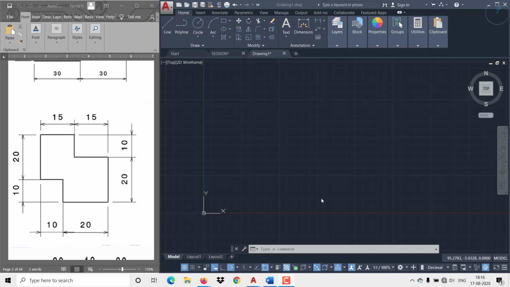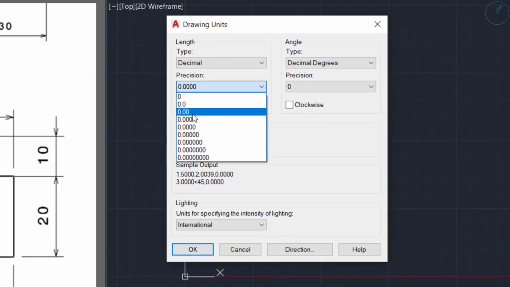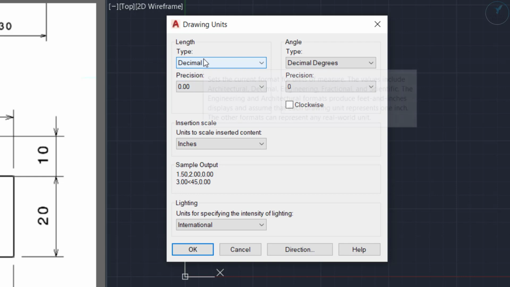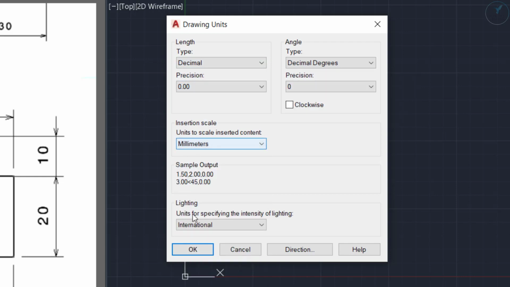So this is a practice session for line and polyline. So the drawing you are seeing over here, you can create it with line or polyline. So consider now I am creating this with polyline. So before starting this, we need to set the units. So I'm setting the units as millimeter. So I need up to 2 decimal point. So type as decimal only, and then insertion as my millimeter.